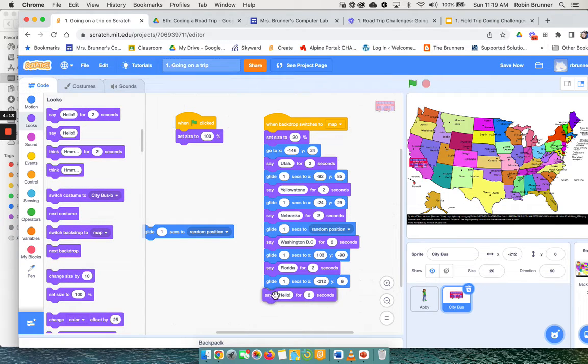Now, did you see I almost grabbed this one, go to a random position? That would take me somewhere weird on here, and I want to make sure I'm controlling where I go. So you won't want to use this one right now. Okay, and now I'm going to say California.